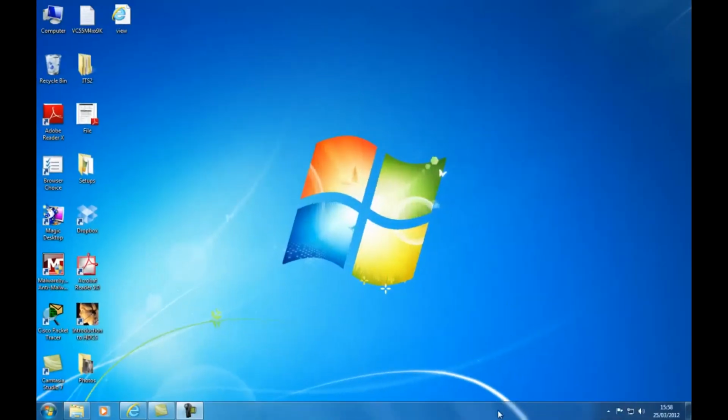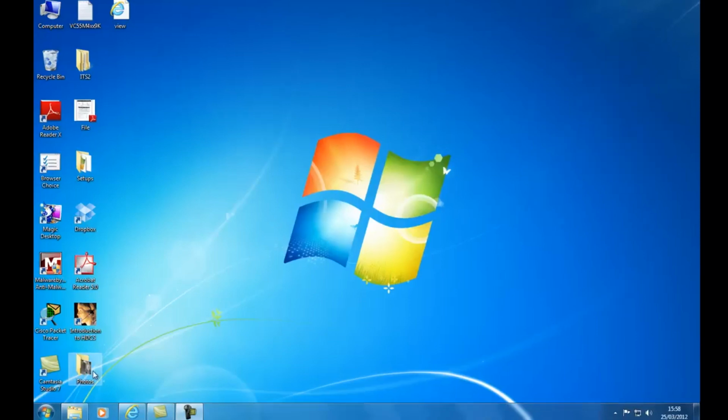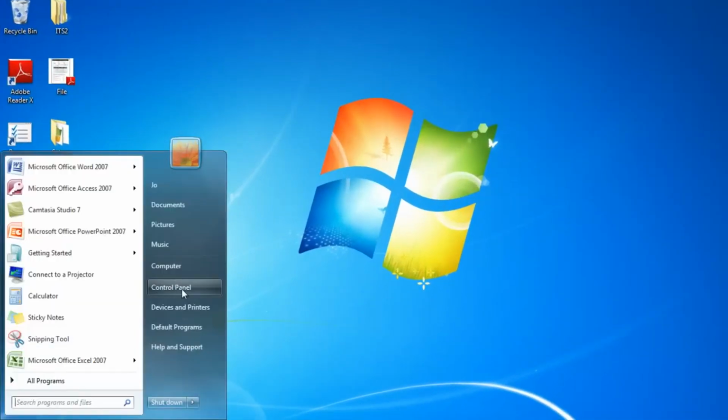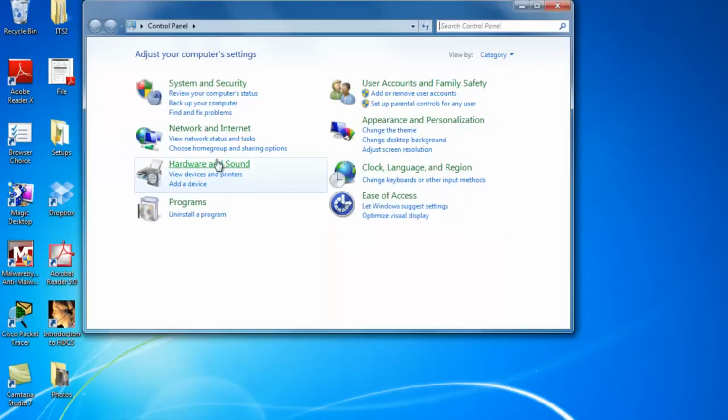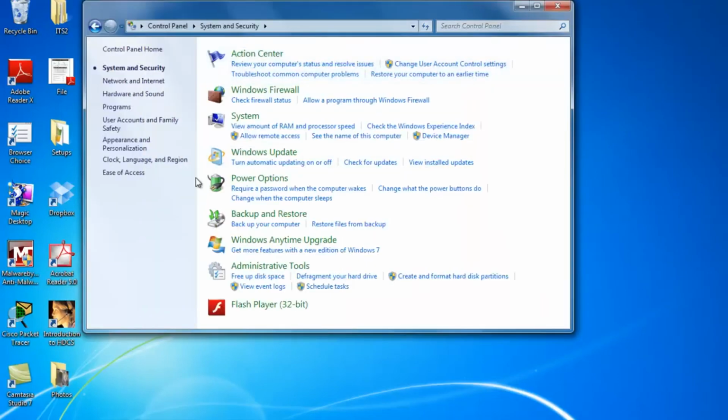Okay, let's get started with Windows updates. At the end of this section, you will be able to check for and install the latest Windows updates from Microsoft and be able to set your system to automatically check for these updates. To locate Windows updates, let's click on the Start menu, select Control Panel, select System and Security, and we'll see Windows updates here about halfway down.